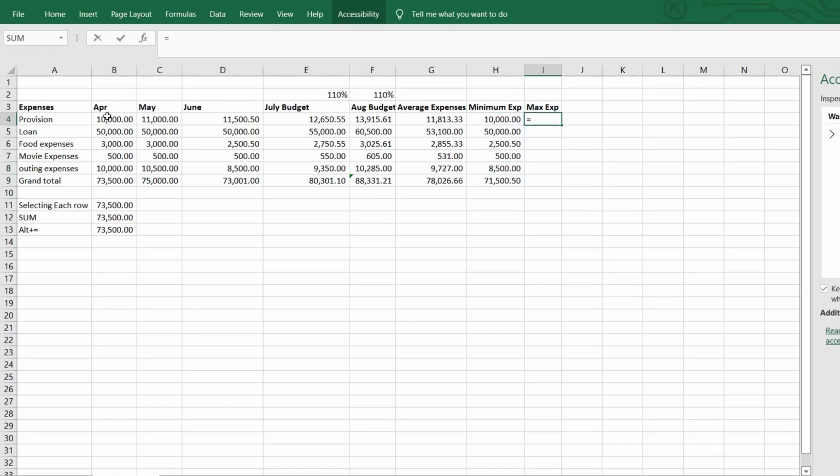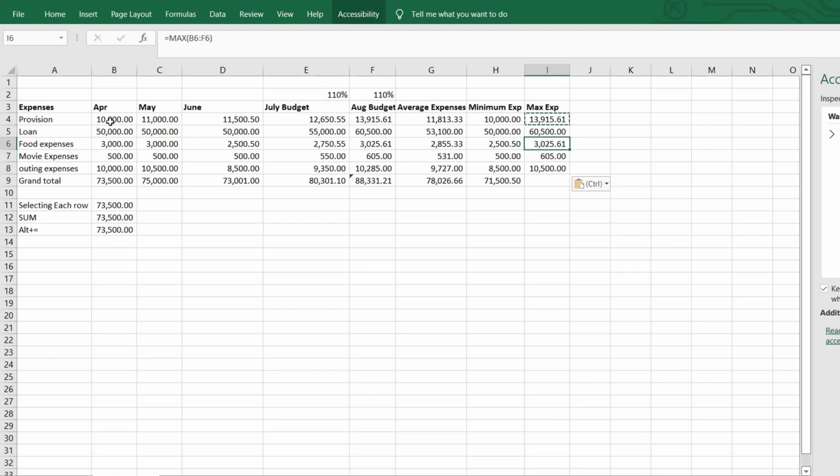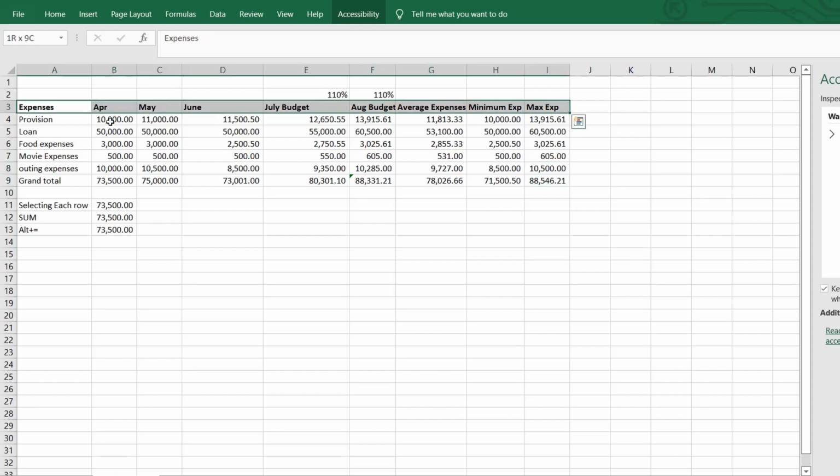How will we find the max? Equal to max, tab. You need to use the tab button when you are making a formula. You will find the list of formulas in Excel. What we need is max, and to select it, give a tab. The open bracket will automatically open. Select the cells, close bracket, Control C, Control V, Alt equal to. So these are the basic formulas which we have seen.